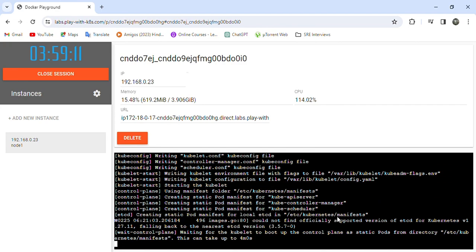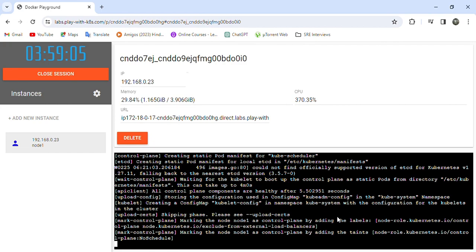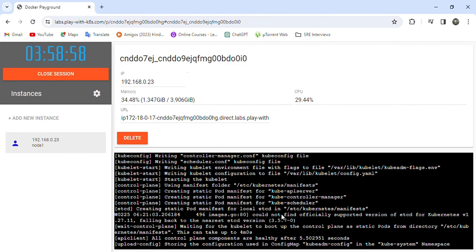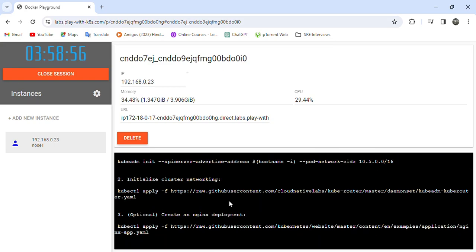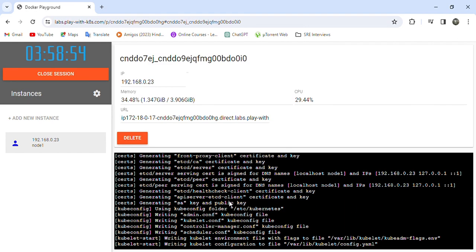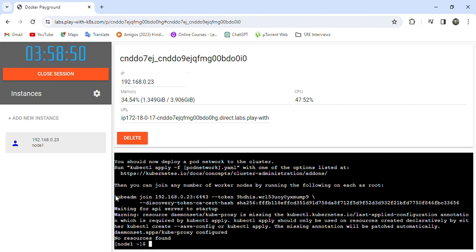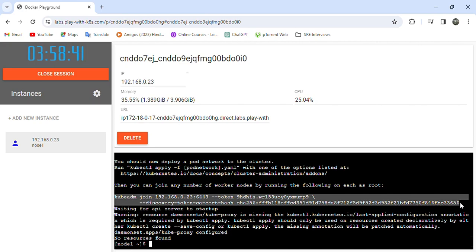Yeah, it's executing. This will be easier for whoever wants to practice, initially for hands-on. Okay, it has been executed. So we can find here there is a join command, kubeadm join. This is used for adding the worker node to the cluster.